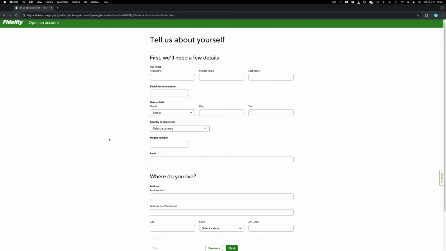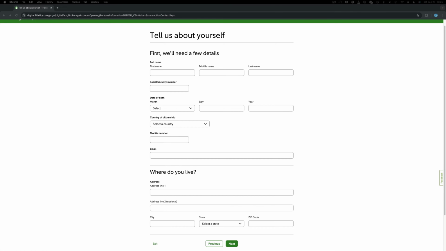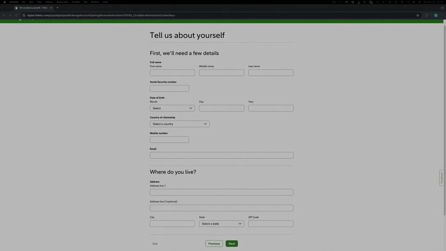Now, please fill out your real information such as name, social security number, date of birth, email, phone number, and your address. Once you have filled out all this information properly, click Next. As this is a real account, I will add my own personal information as well and then proceed.